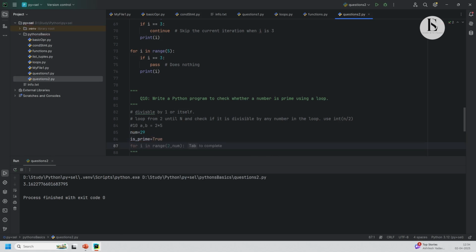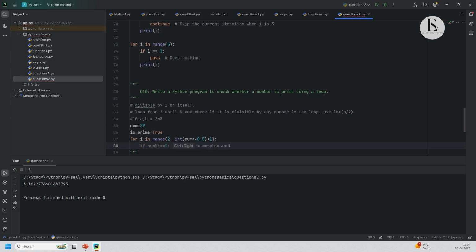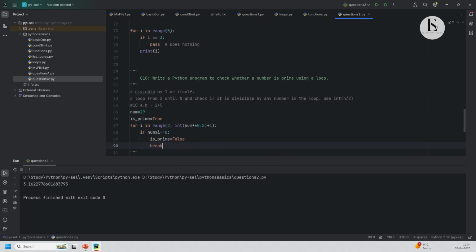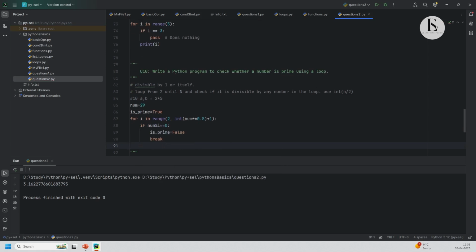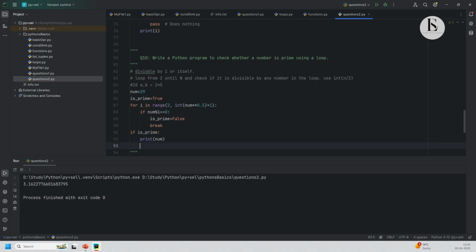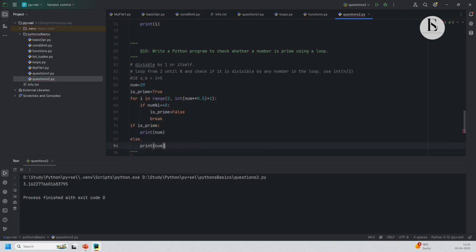I'll say for i in range, I'll use 2 comma integer of the square root of the number plus 1, right? And I'll say if number mod i is equal to 0, I'll set is_prime to false, and I'll break. This is my for loop, and towards the end I'll check if is_prime, then print the number is prime, or else print the number is not prime.